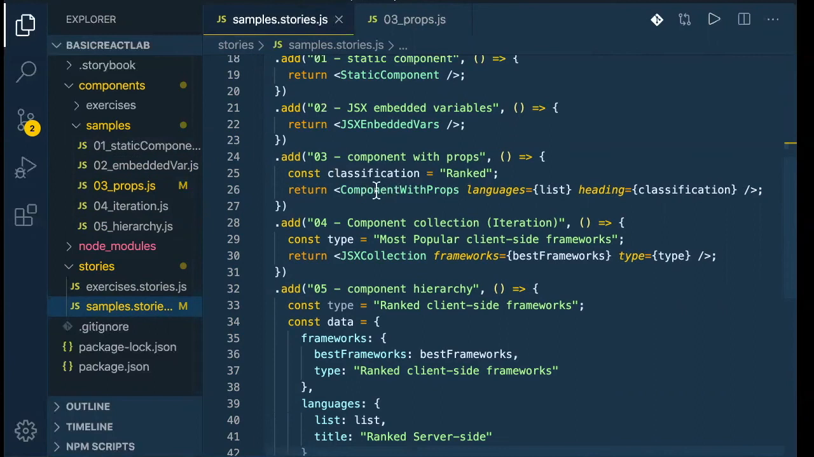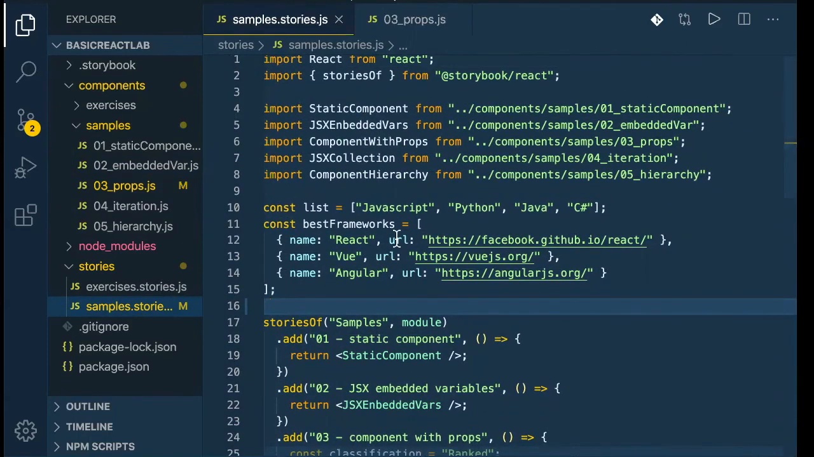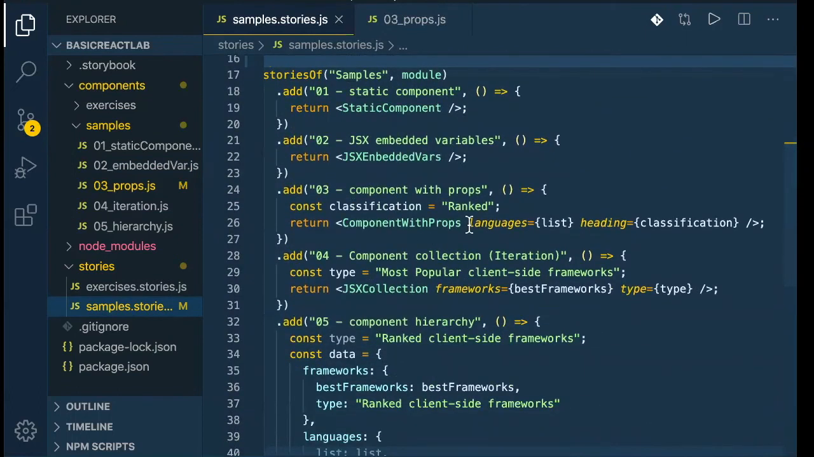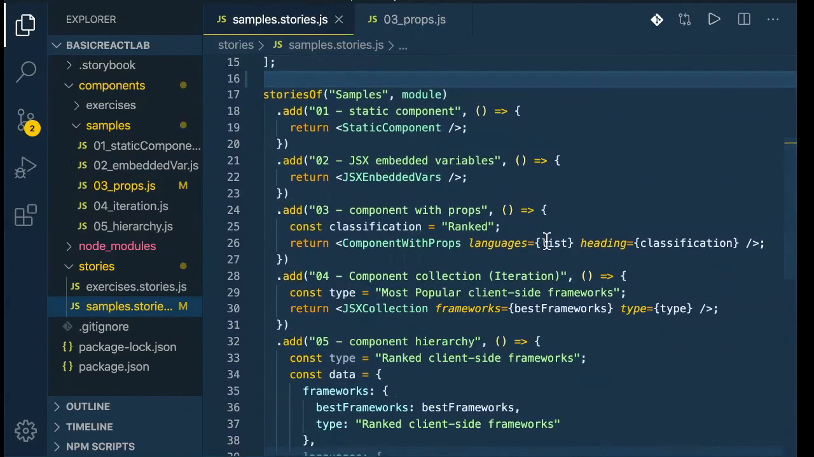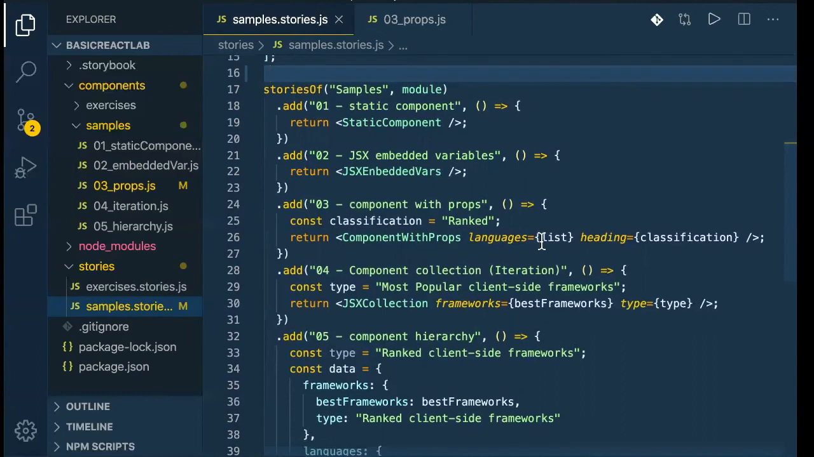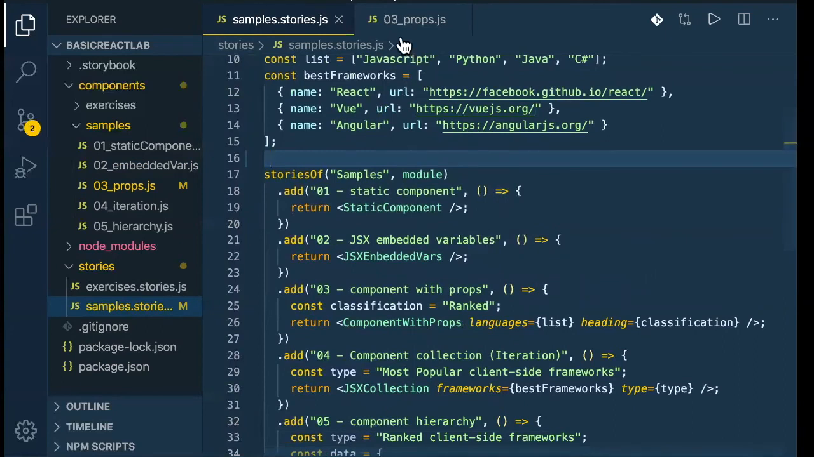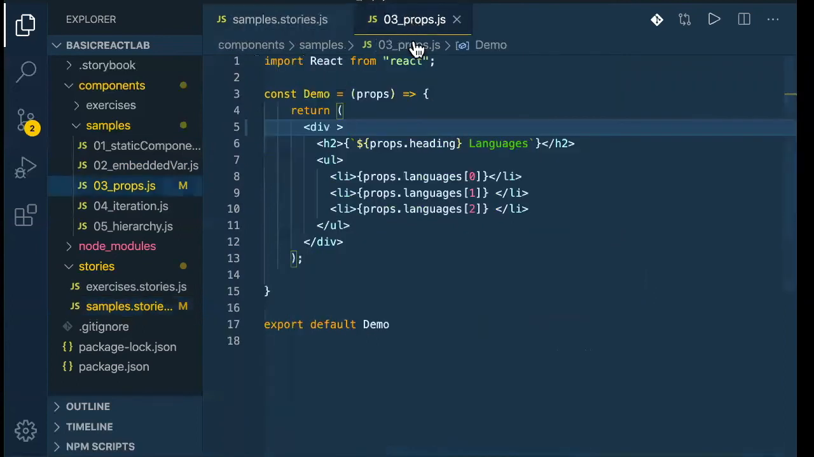Here we're invoking the component in question, which I've imported again at the very top. Here's where I've imported it. And I am passing in two properties, which I've called languages and heading. Again, you can choose the variable names yourself as part of the design. Languages is assigned list, and list is actually declared up here. So that's what I'm passing into my component, and the component then is expecting those properties.